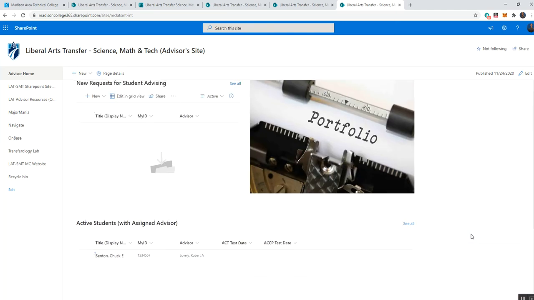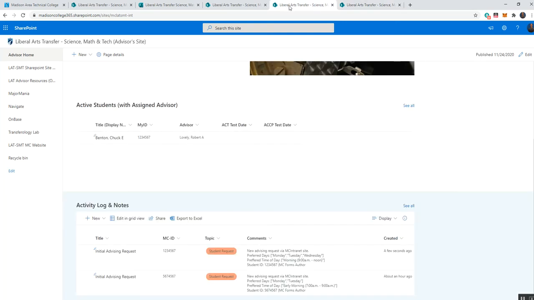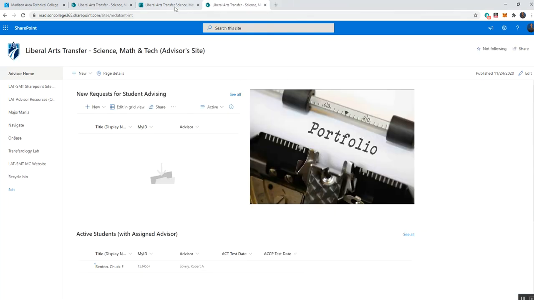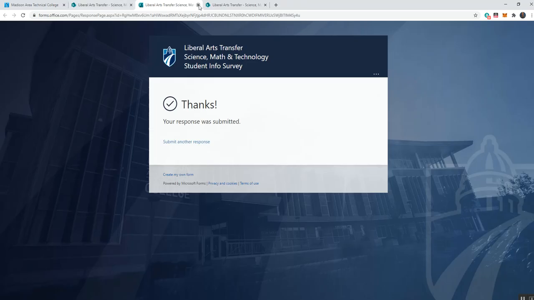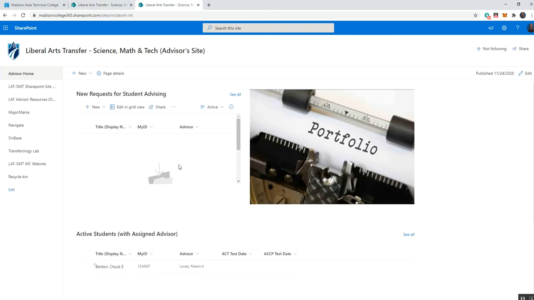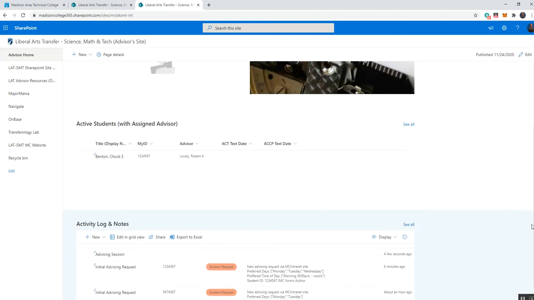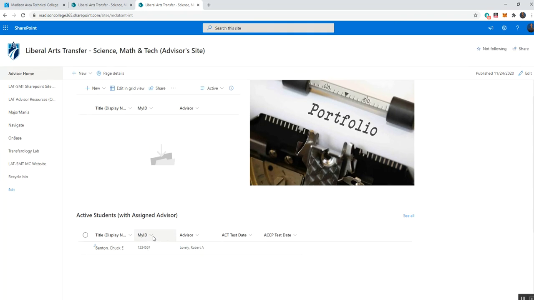Okay, so what I would ask you to do is play around with this a little bit. Go to the student side of things, play the student entering the information, and then go over to the advising side, and just play around and see how this SharePoint site is set up. Get to become familiar with it, and then let's develop this site together.